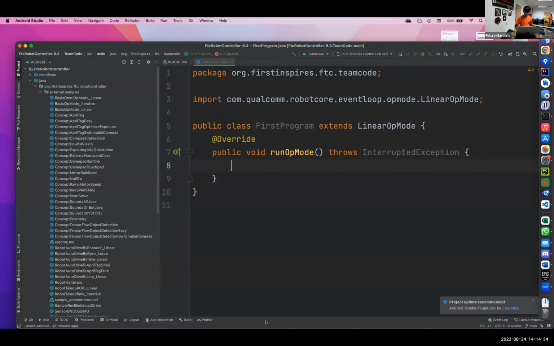Is waitForStart one word? Yes, it is. Please pay attention to the capitalization. In Java, the first word is all in lowercase, and then the second and subsequent words have the first letter capitalized. That is called camel case, and that's how you write methods in Java.